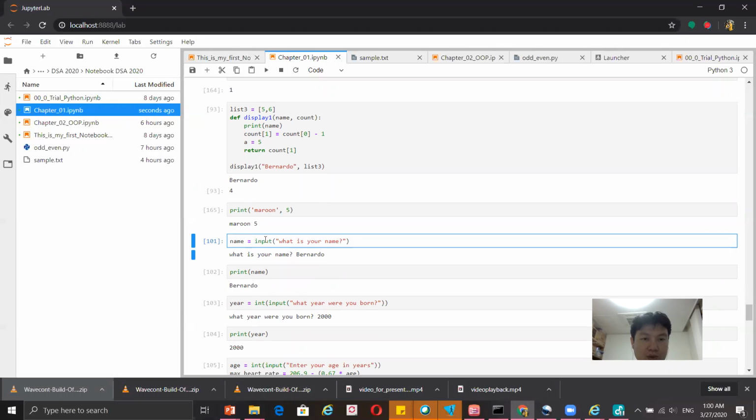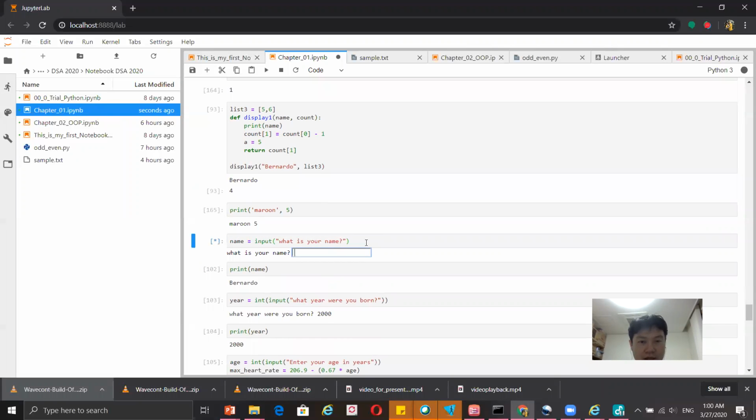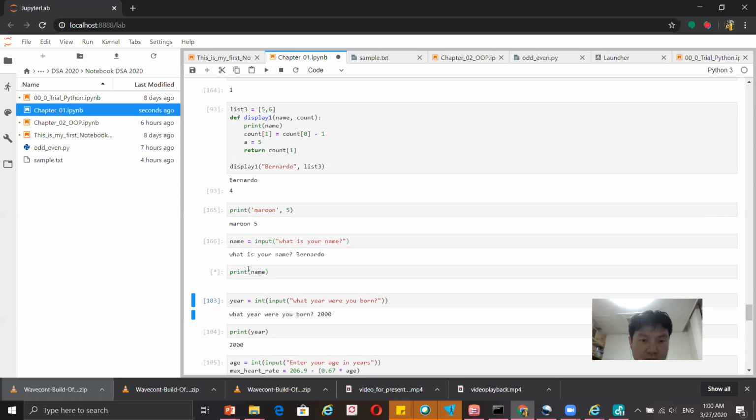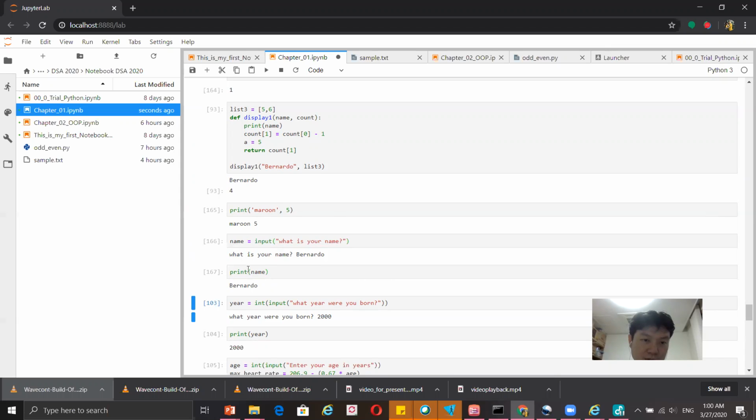name equals input, What is your name? So if I run this, then yeah, there is a prompt. What we call a prompt is, yeah, you need to input something. If I want to input my name, Bernardo, and then you press enter, then yeah, this value will be inserted into the variable name. Once you print the name, then it will show Bernardo.